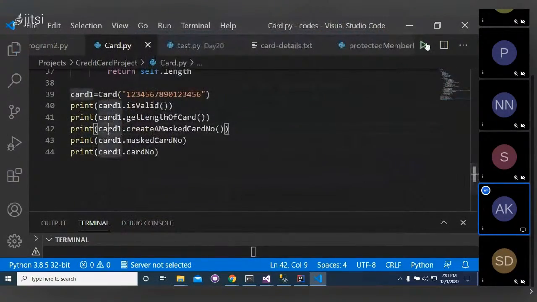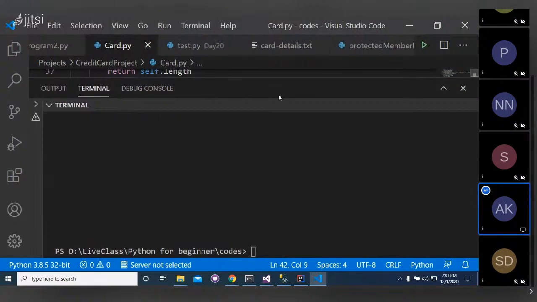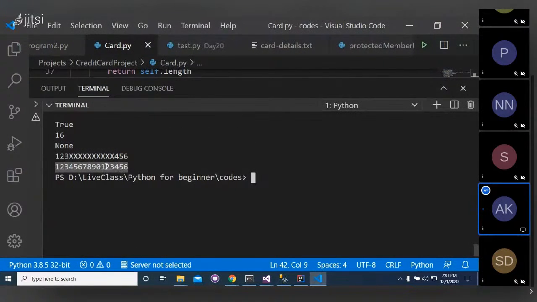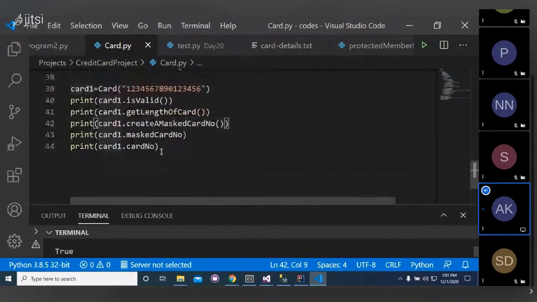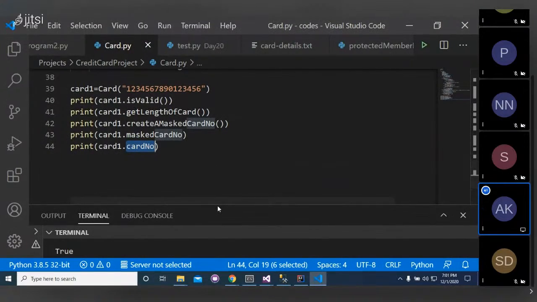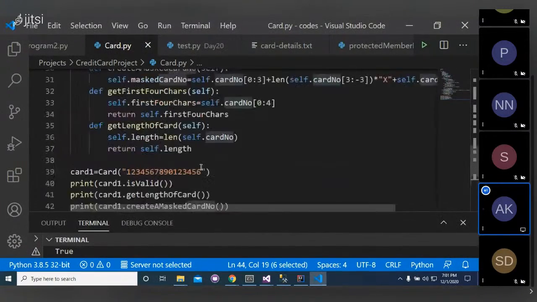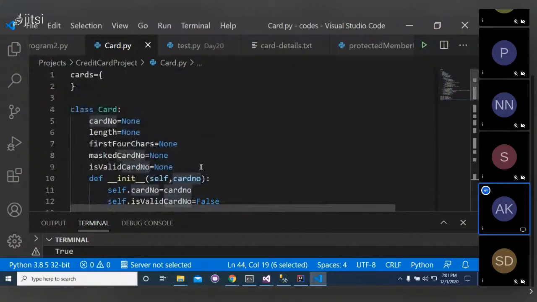It will return you the card number. So we basically don't want our card number to be exposed to everyone. So now what should we do here? Can anyone guess what we should do to not expose the card number to everyone? Can anyone answer?